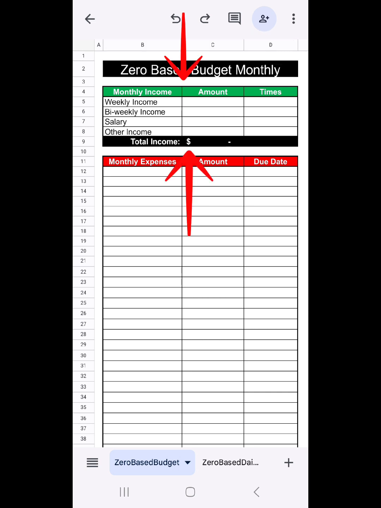This section focuses on documenting the amount of income you make. The first column has the names of earned income, which could be weekly, bi-weekly, salary, or other. Next column requires you to input the amount of income you make. The last column is the number of times you'll multiply your income that will sum up a month.